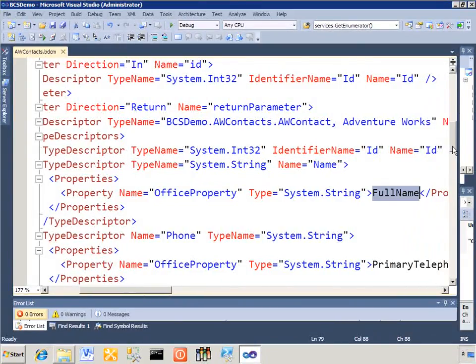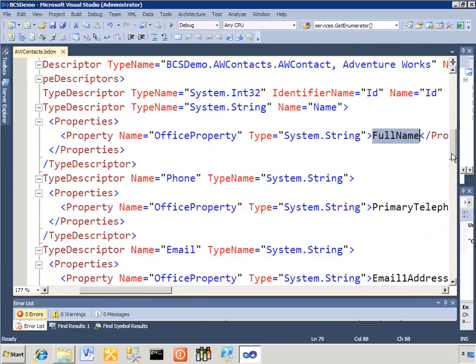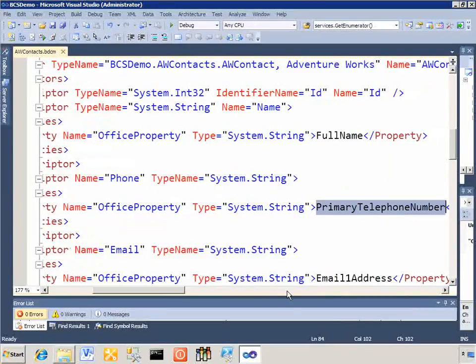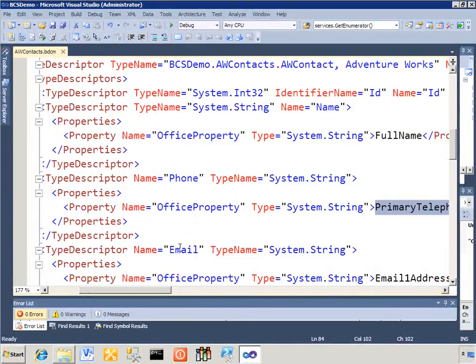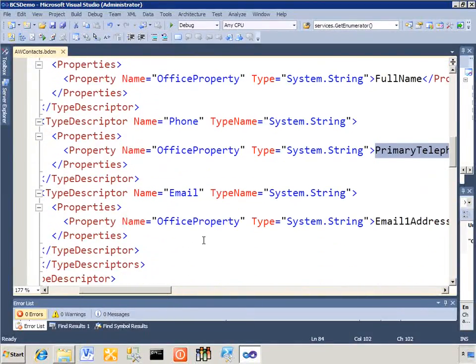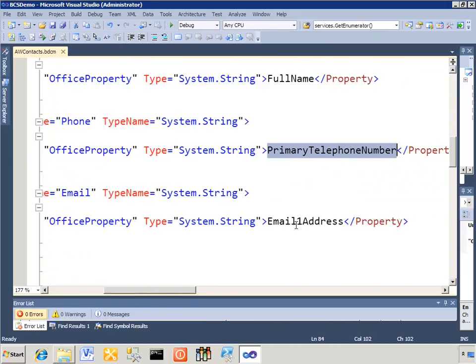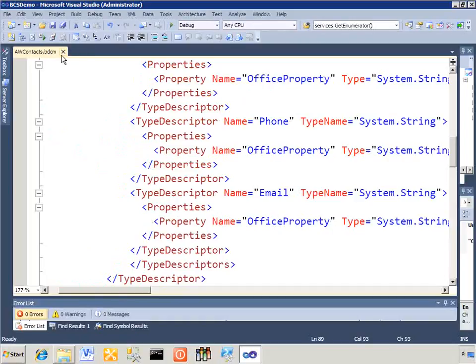So what we're doing is, if you remember from the first demo, when I did that mapping where I mapped the various properties to an office property, that's what I'm doing here. The way you read this is name is going to map to the office property of full name, phone is going to map to the office property of primary telephone number, and email is going to map to the office property of email 1 address. So that's the way that works.